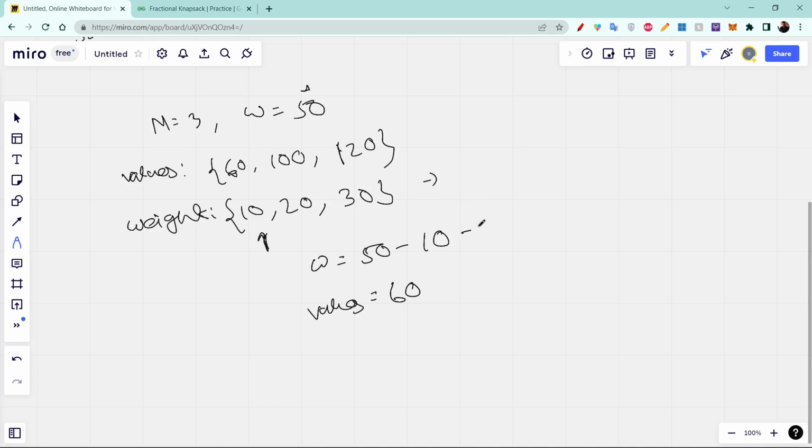Now include this also, 20, and you will have the values of this also, that is 160. Total how much value do we get? 160. How much weight do we have left? 20. Now the third item, consider the third item has weight 30, but whatever the value, weight is 30, so we cannot include this item in our knapsack because we have only 20 weight left. So what we can do, we can break this item. So let's break the third item.